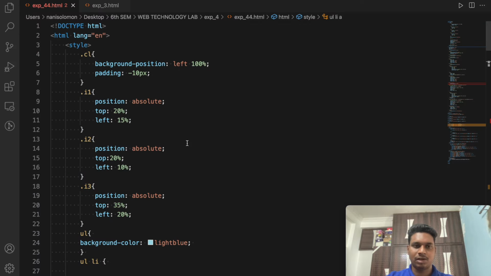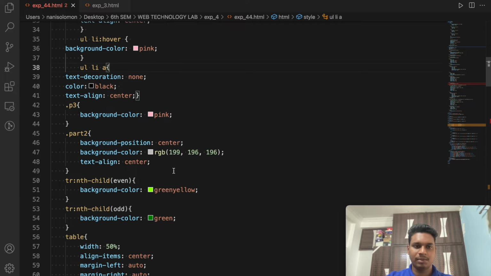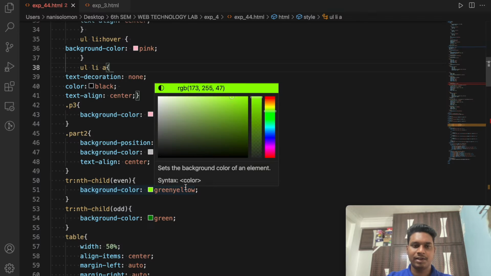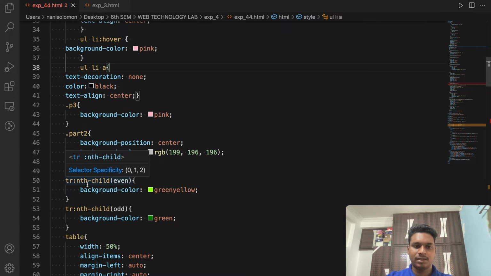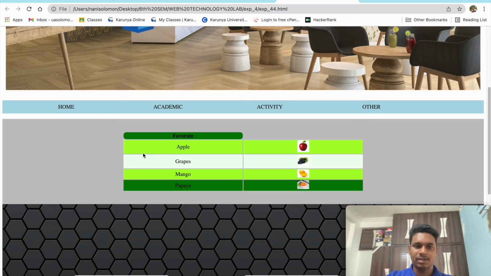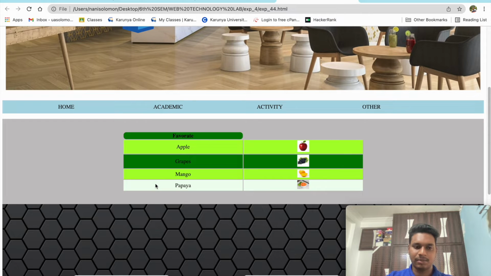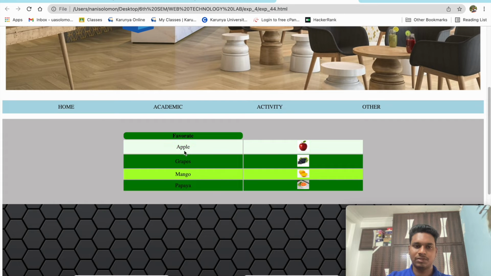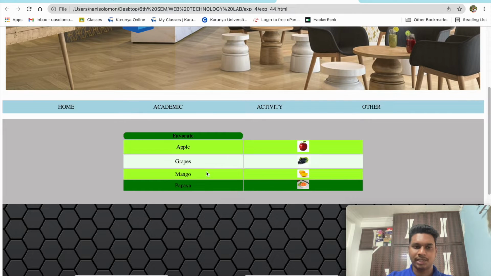I have used the hover effect here for the table, and the main thing is how I got these colors. We have a key tag called tr nth child even. When I use even, the second, fourth, sixth elements will change to whatever color we give here. So tr nth child even, background color is green yellow. This is the first row, second, third, fourth, so second and fourth are even.